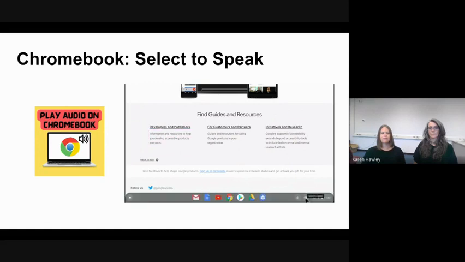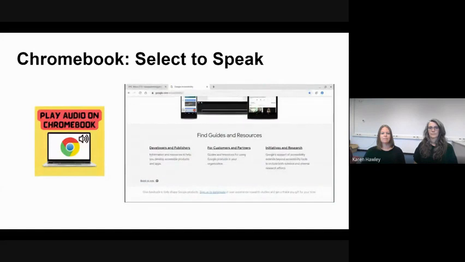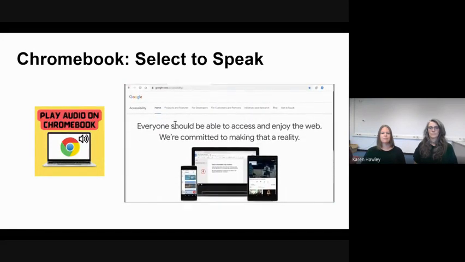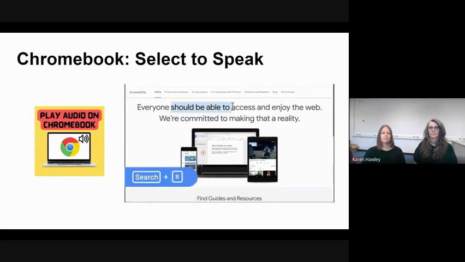You can also use this button while Select to Speak is speaking to stop speech. The third way to use Select to Speak is to highlight specific text using my touchpad. Once it's highlighted, I can press Search plus S, as in Select, and then only that text will be read aloud.